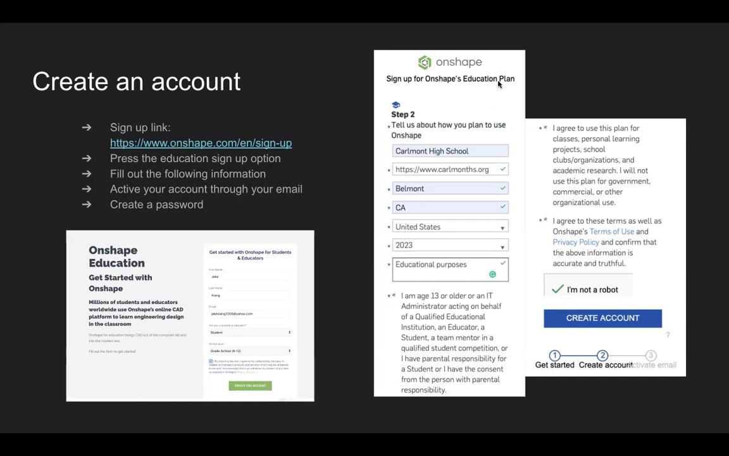And this is just an introduction to Onshape. You can use it for anything, and then in the next video I'll be talking about how you can actually use it and how you can actually design things.